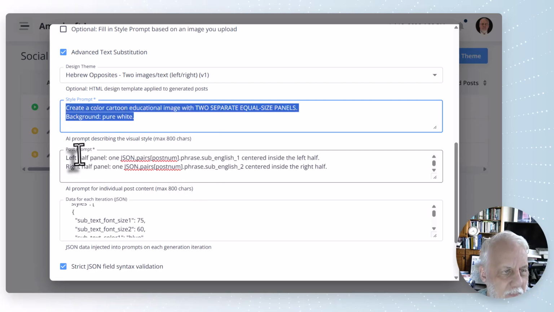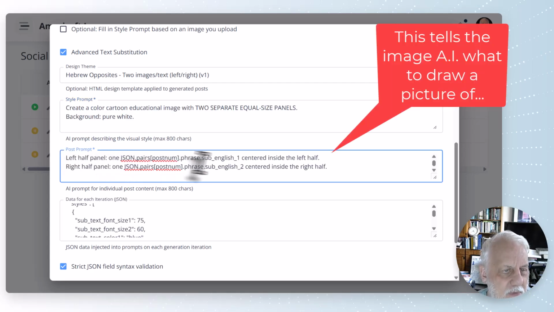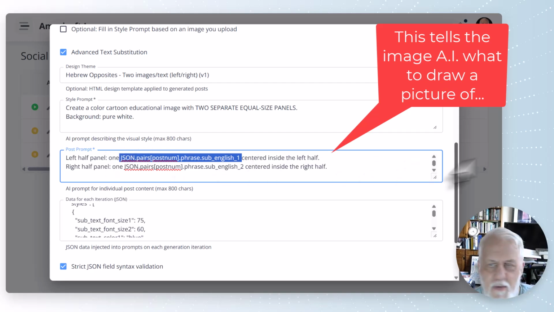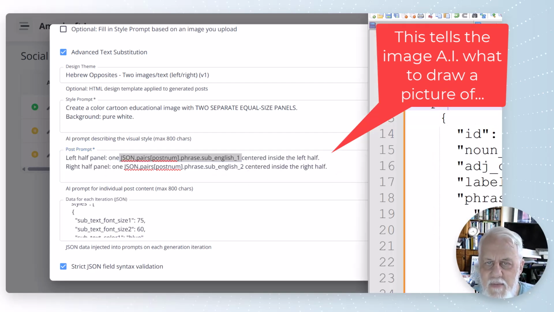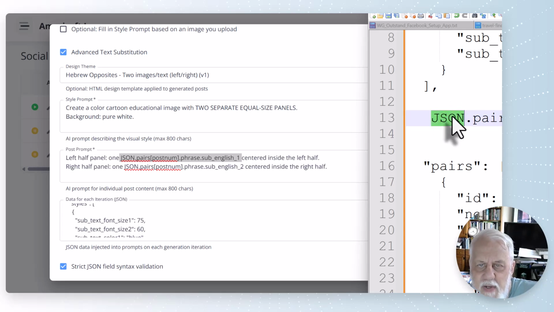And then the post prompt says on the left half of the panel, do this phrase, JSON.pairs bracket postnum dot phrase dot sub English 1. So I know that looks horrible probably for you. I'm going to, just temporarily, stick it right here so you can see it. So this whole thing is my JSON. Pairs refers to this thing right here, okay? And then the pairs is what's in an array. That's because we have the bracket there, right?